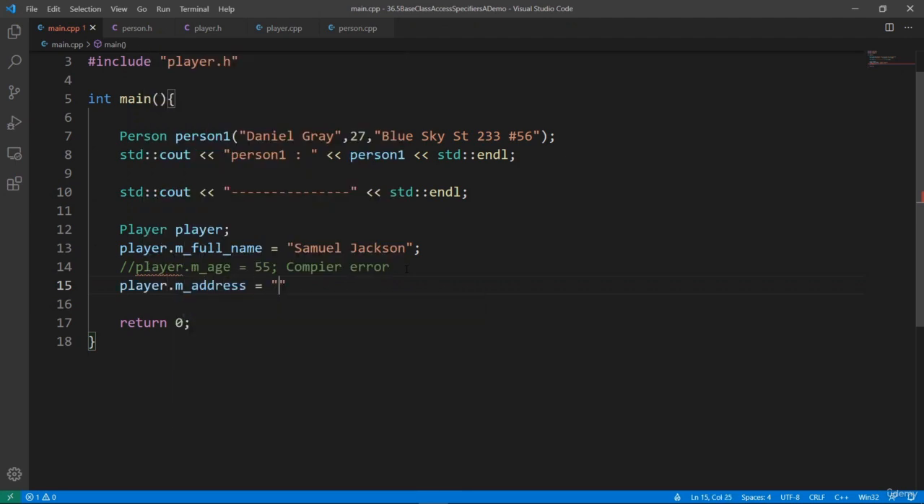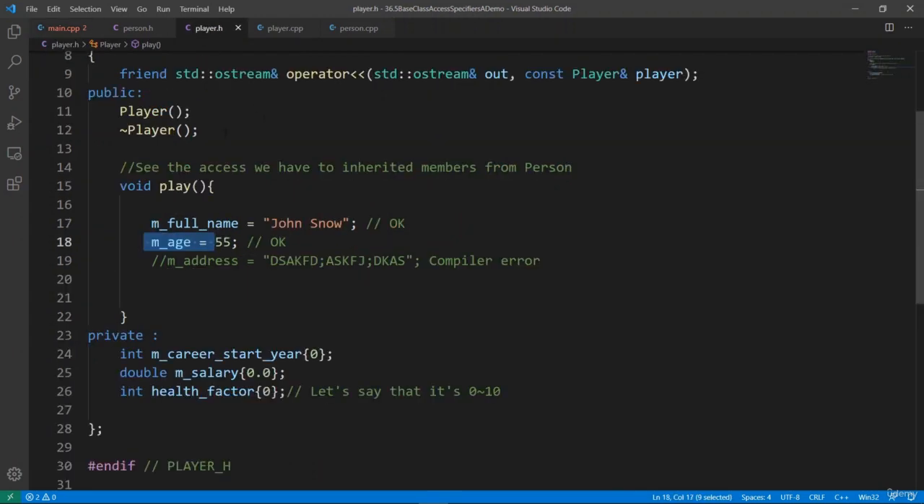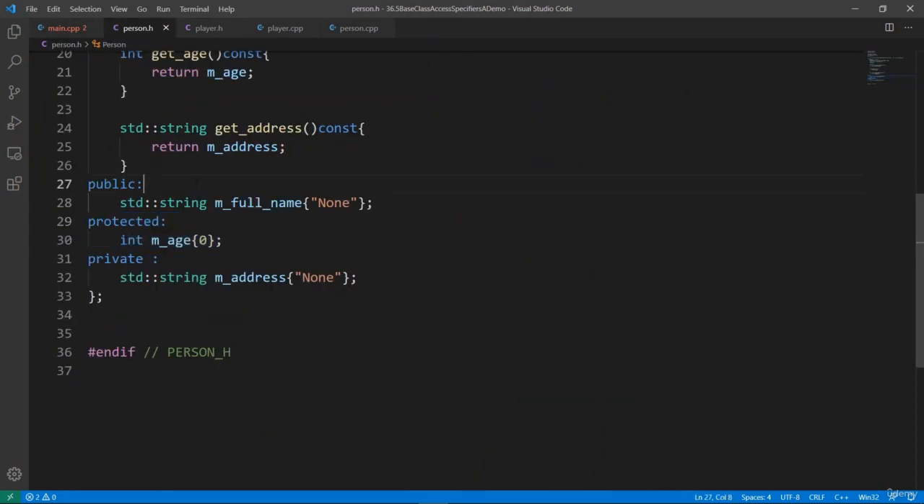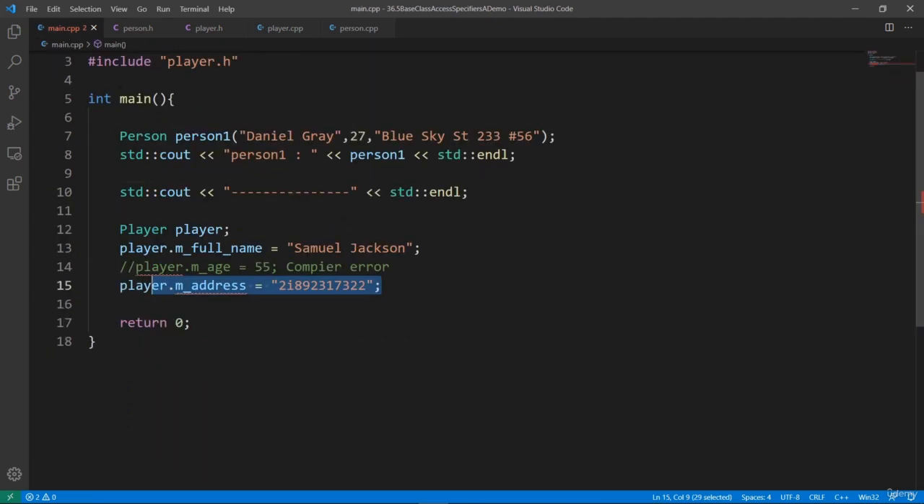Okay, so if we try to change this, for example, to some junk data, this is not going to work. We're going to get a compiler error because this was declared private in the base class. And it is private to the base class. You can't really access it from the outside. You can't even access it from a derived class, let alone access this on the outside in the main function. So this is not going to work.